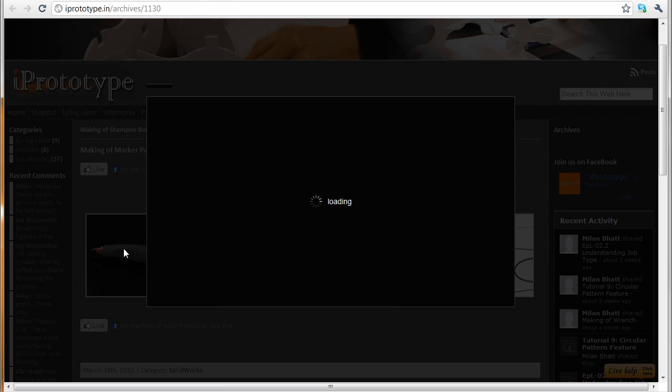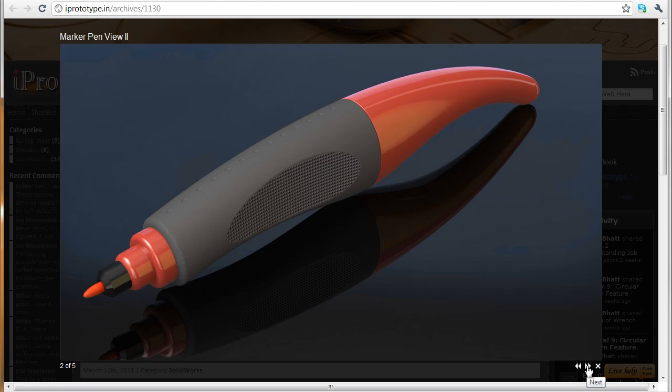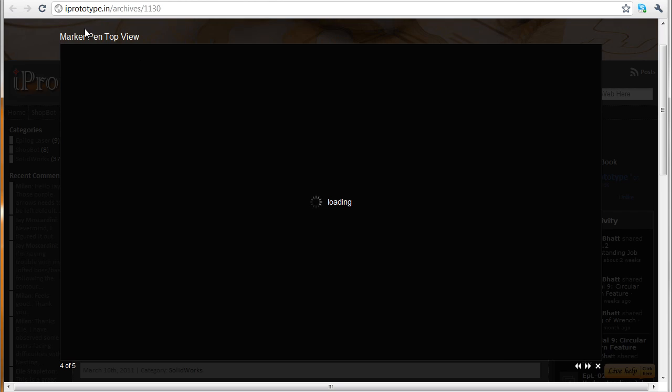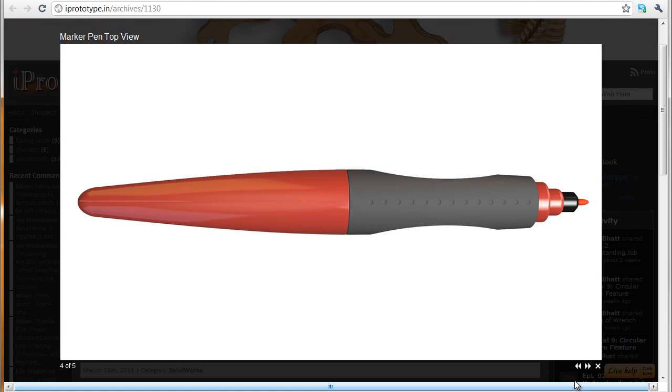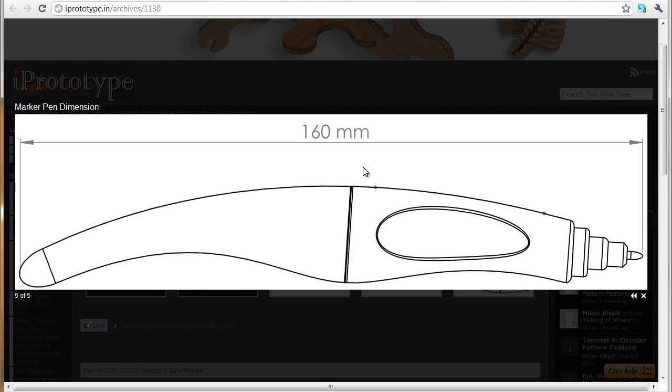If you click on the images, you will see that all the images are of a full HD size. The images that we're going to use here are the side view as well as the top view, and the general dimension that's given here, which we'll use in a later tutorial to make the pen in SolidWorks.